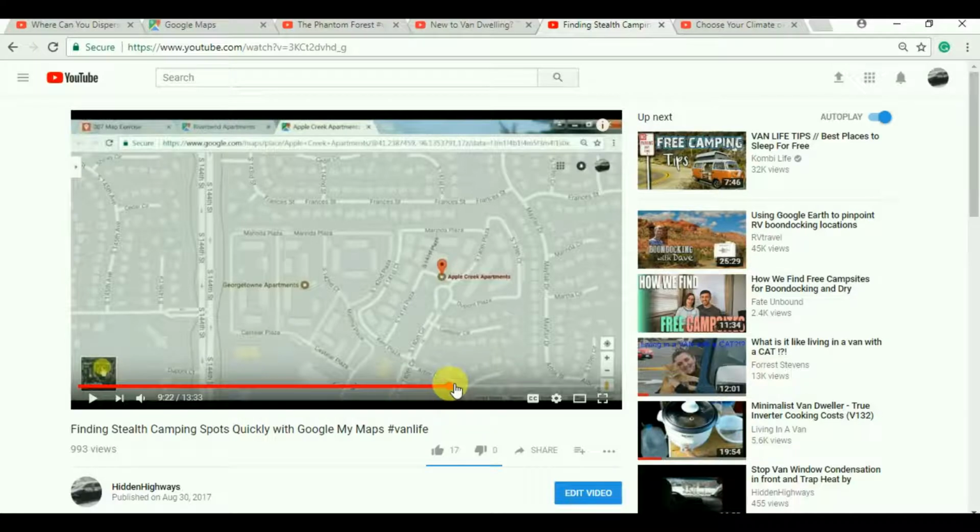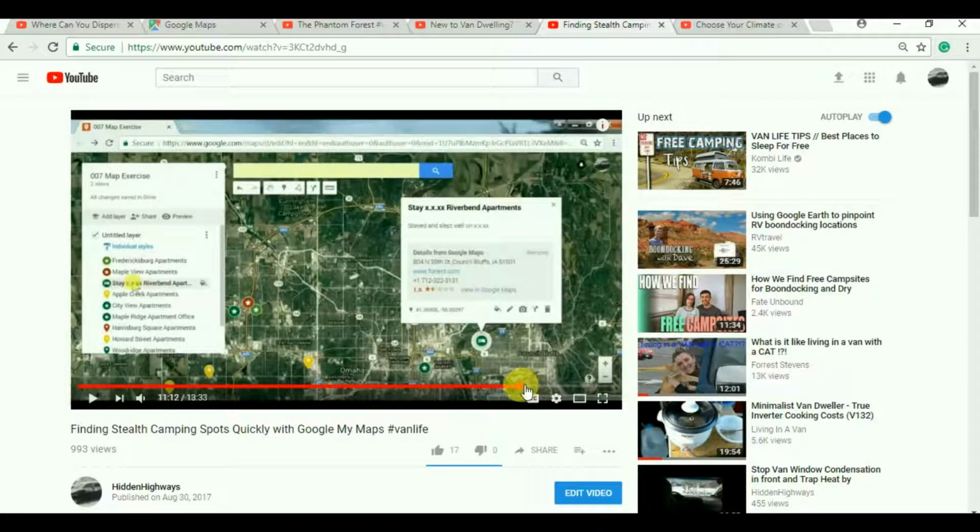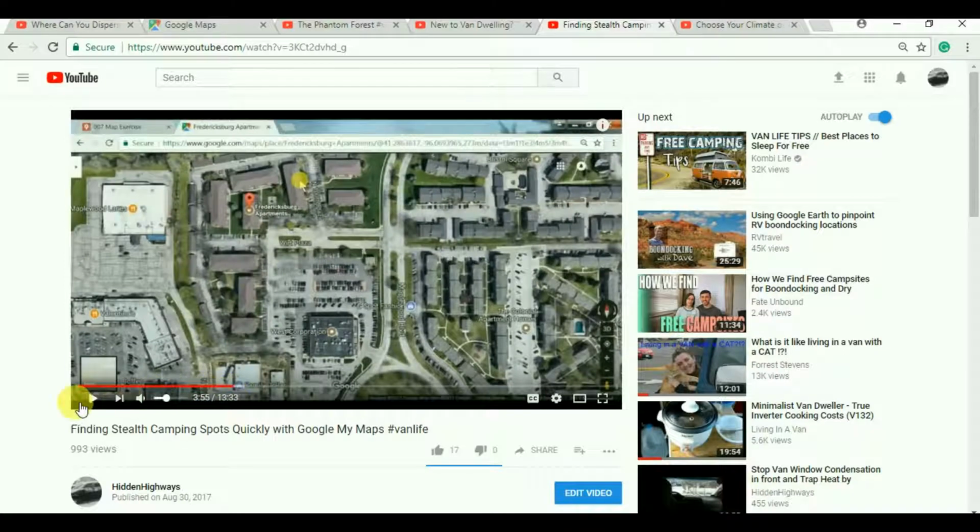In this video I was talking about using it to map out spots mostly in apartment complexes, which may or may not be a good idea depending on different people's opinion. But the methods could be used for a lot of things. So when you're trying to map out your snowbird schedule areas, this would be a good way to do it.